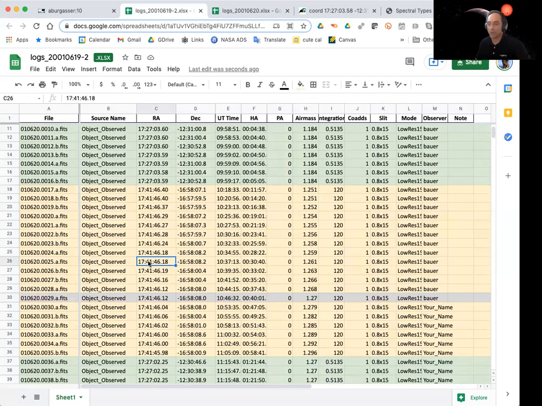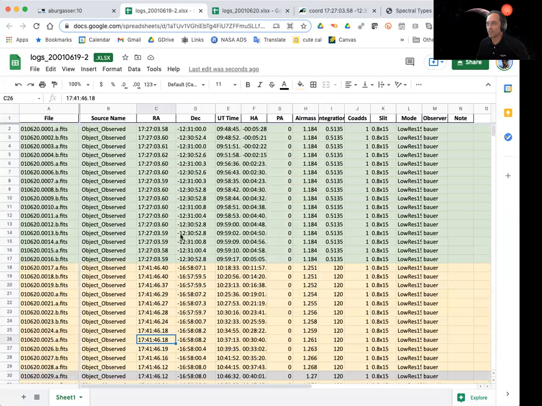Now this is fine. I've broken up my sources into different targets, and you can do the extraction and the combined spectra fairly easily with those. But I do need a little bit more information on how to work with this, so we're going to go ahead and use the SIMBAD database to do that.